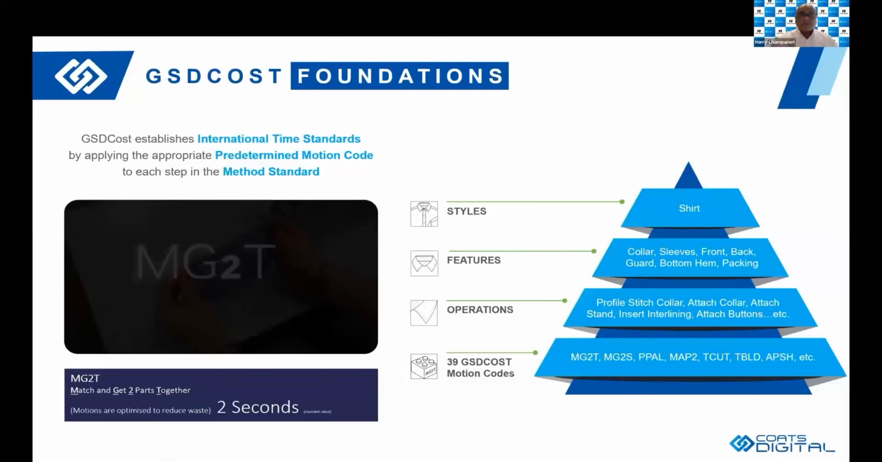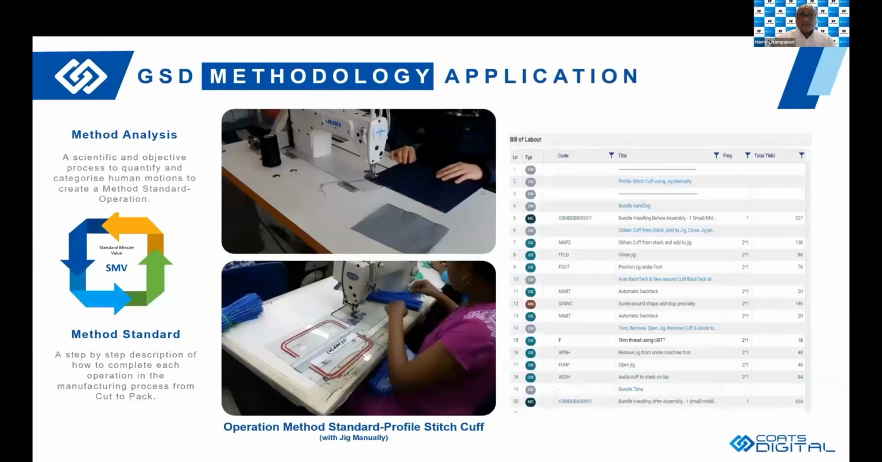Once we create our feature libraries, it is very easy for me to create a product cost or design cost at the design stage and predict what the standard minute value can be. So how do we use this application to improve productivity, or how do we calculate that operation, what the team member is carrying out here? So, method application onto the production line, live environment.